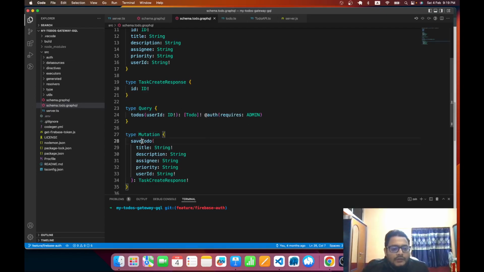And the save to-do will take all the arguments that we were taking in our save to-do REST API request body. So similarly, we'll match here with the similar data type and name: title, description, assignee, priority, and user ID. Title is mandatory and user ID is mandatory. That means this task is going to be created by this user, and all other attributes are optional. They can be provided or not provided by the client.